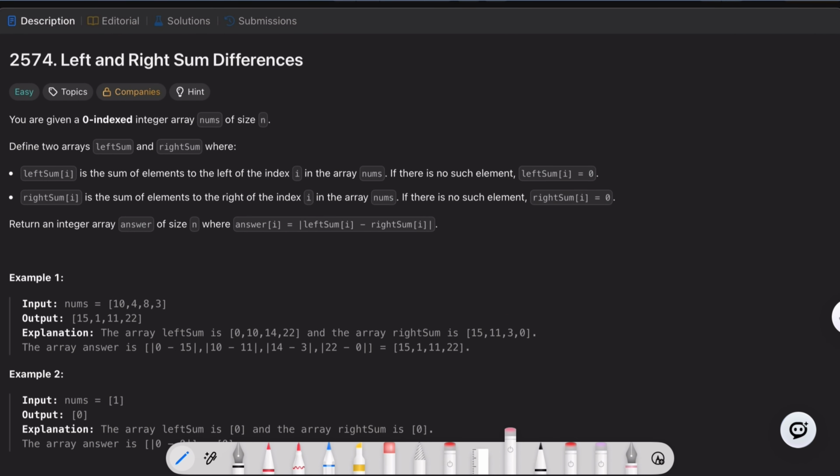Hello everyone, welcome back. In this video, we are going to understand LeetCode problem 2574. It's a two-day contest problem, and it is saying that we have to find the left and right difference.